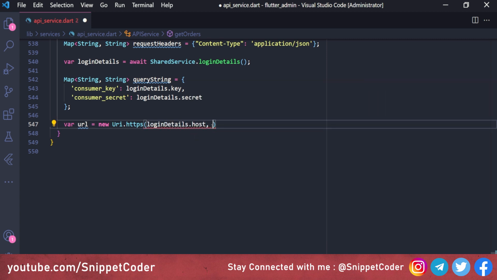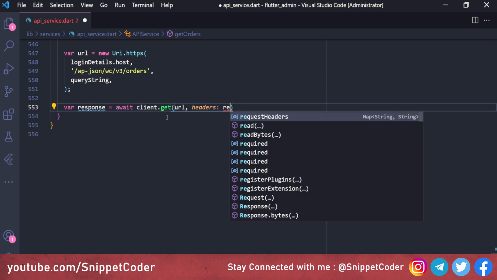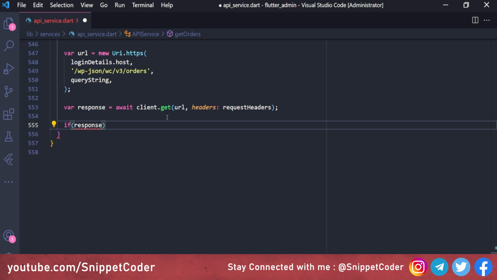Then we have the endpoints here, and the endpoint for this one is /wp-json/wc/v3/orders, and this is the endpoint from where we will get all the orders. And then here we have to pass the query string. So now here we will create one variable for response is equal to await client dot get request, and here we have to pass the URL. And then we have to pass the headers here, and here we have to pass request headers, and here we will check if response dot status code is equal to 200.